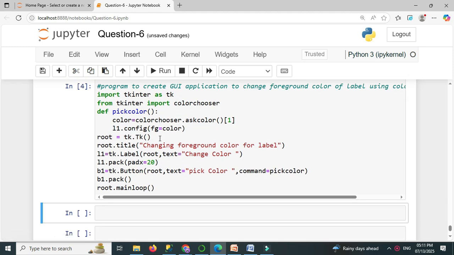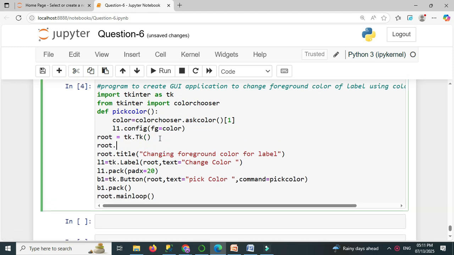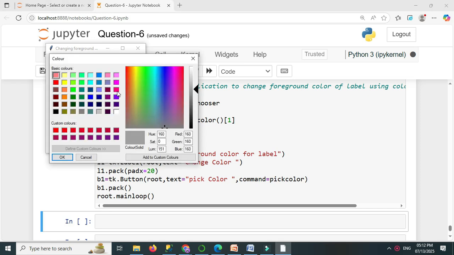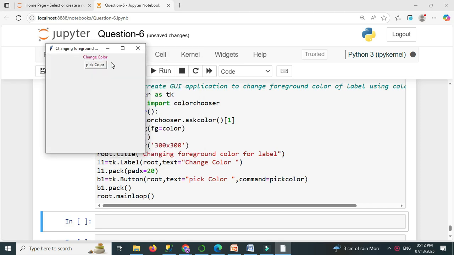Before executing, we will set the geometry for this root window as root.geometry 300 into 300, and we execute it. I will click on this Pick Color button, then I will select the color and click on OK. It will change the foreground color for this label to the color that we have selected from the color dialog box.